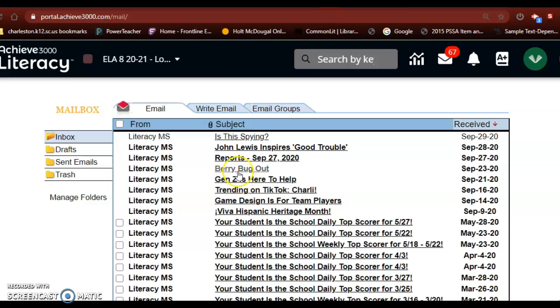So what you are going to be looking at is the title of the article that I have assigned. So, is this spying? That is the article that you are doing this week. It goes into technology and privacy, which I don't think, for the most part, we realize how much we give up. So, when we use social media or we use Google or what have you, what are we actually giving up?